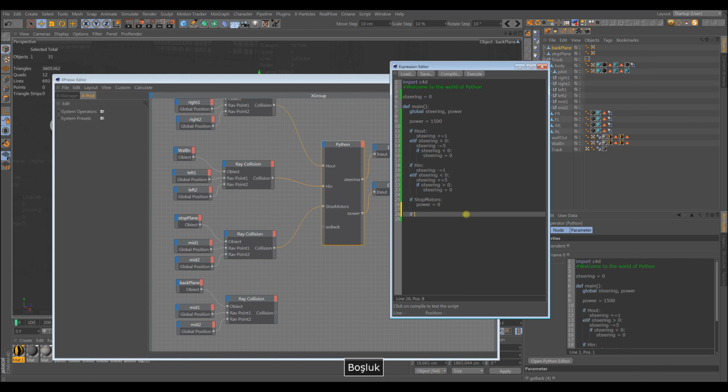If this condition happens, we reverse the power and reset the steering angle. This makes the car go back every time we put this plane on the road. When we move this plane out of the way, the positive thrust value we described before will replace this negative value and the vehicle will move forward.